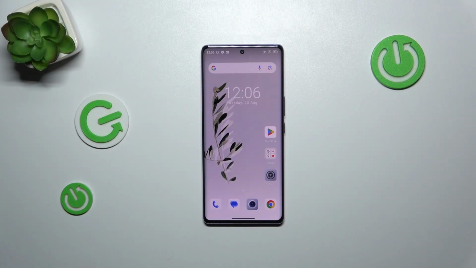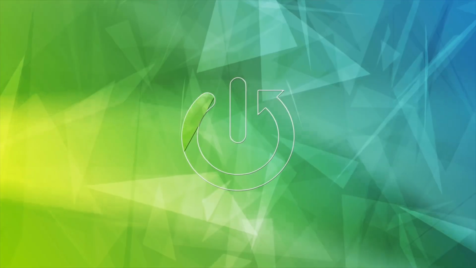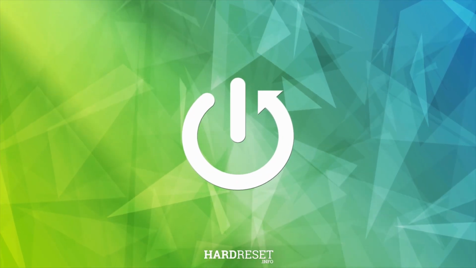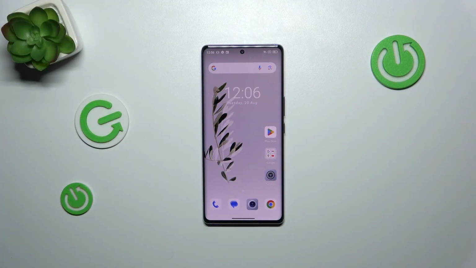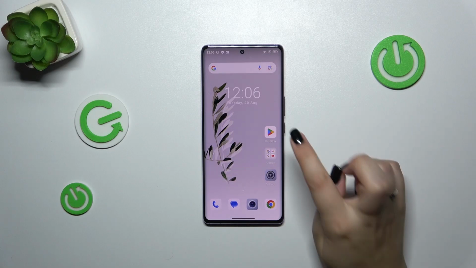Hi everyone, in front of me I've got Blackview A200 Pro and let me share with you how to update the apps on this device. So first of all, make sure that you've got the internet connection because it is required. You can use Wi-Fi or mobile data. However, I highly recommend to use the Wi-Fi and then we can enter the Play Store.